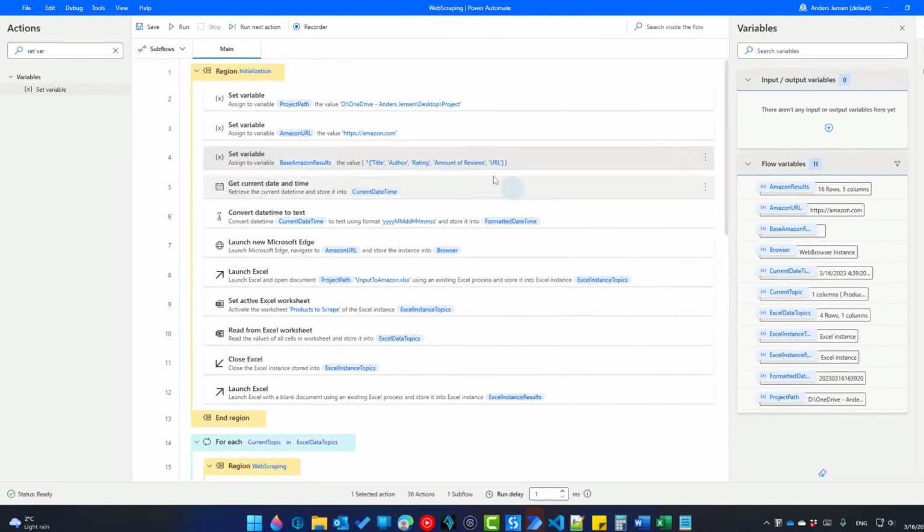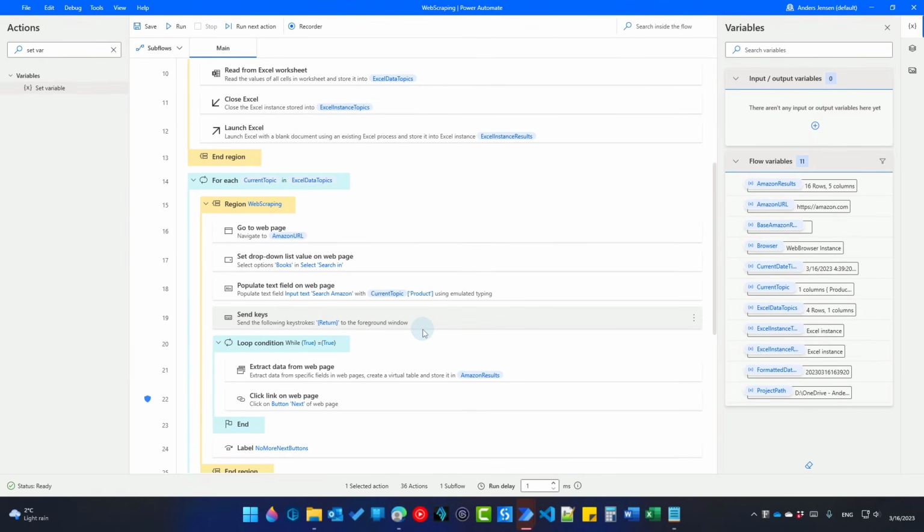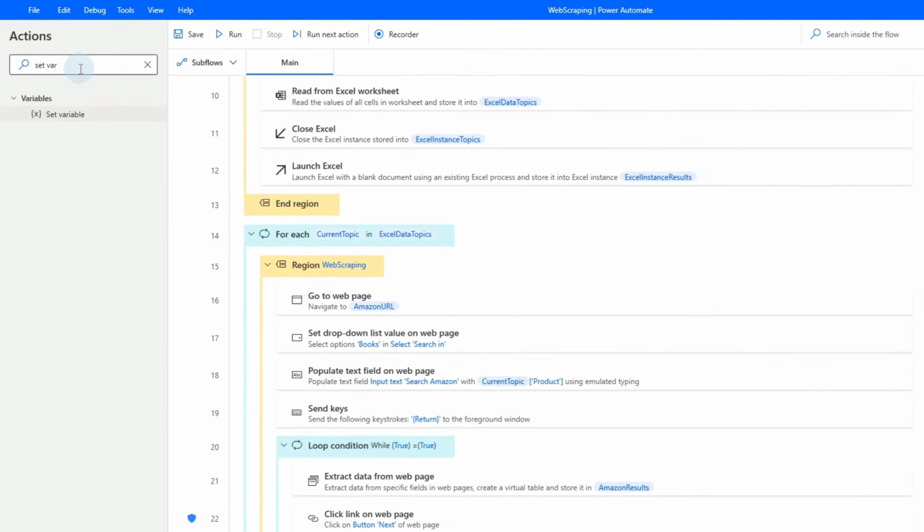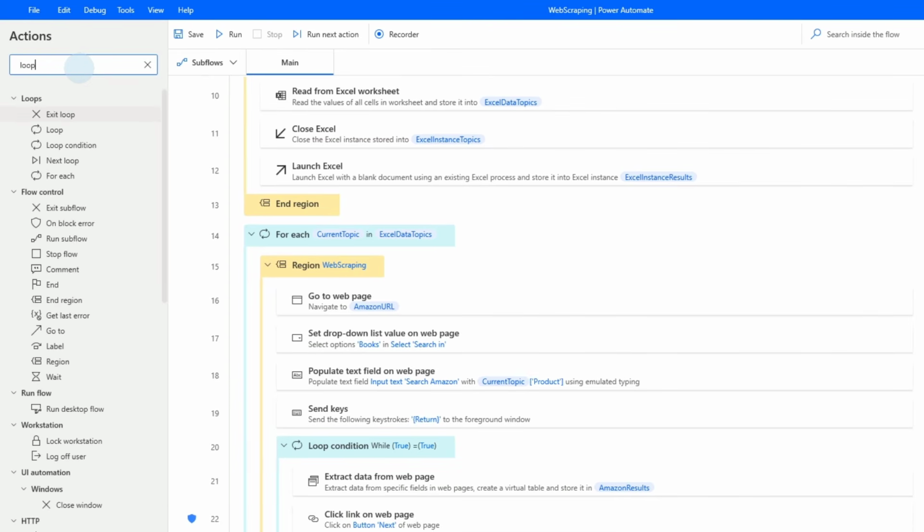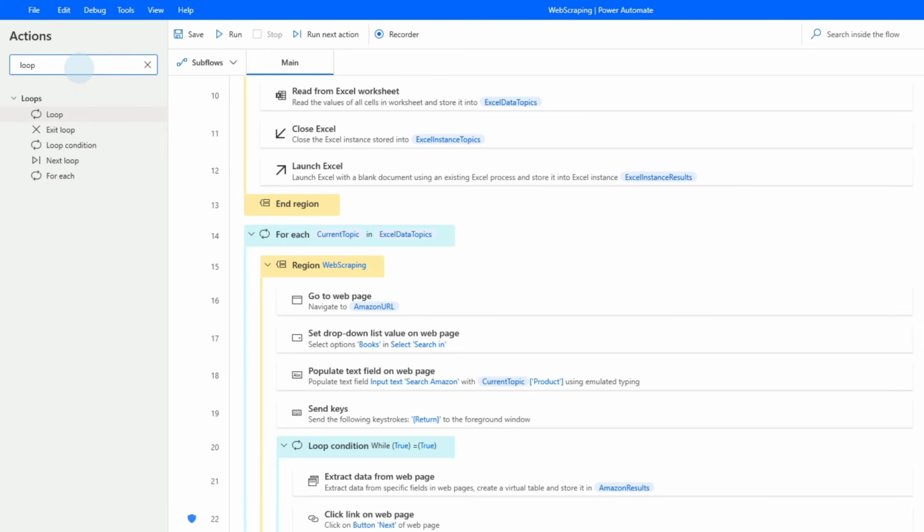I can click save here. We'll have no error. Then what we want to do in the extract data from web page, we want a loop that for each one of these rows here, it will add it to this base Amazon results. There's no direct way to do it. That's why we use a loop. We cannot merge two data tables in Power Automate Desktop. Of course we can, but we need to use this workaround. No worries. This is a common scenario, so please do this part with me as well.